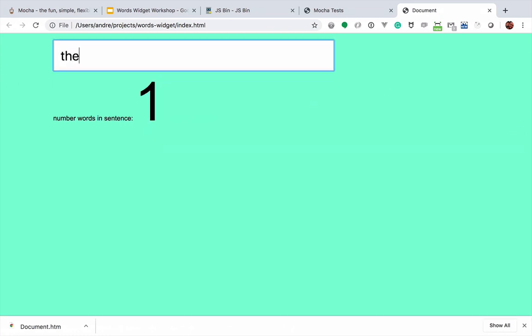Now say the cat is jumping up. Okay, so that's working. When I delete, you see it picks up these words. Cat, if we go down to there, it says one. Okay, there's a bit of a bug there, which we'll look into now, but the gist of our widget seems to be working well now.